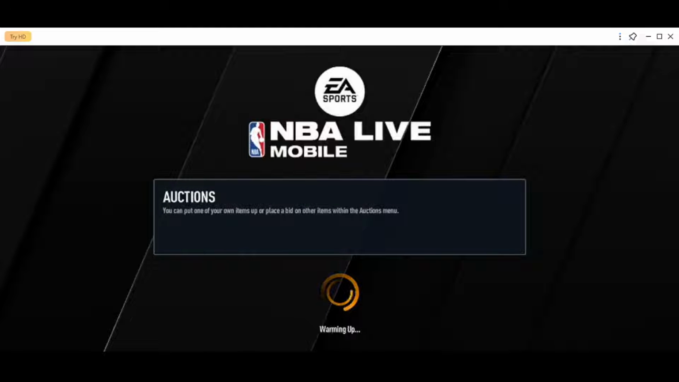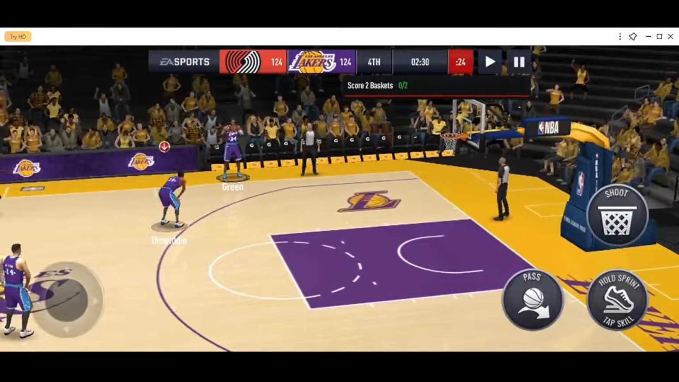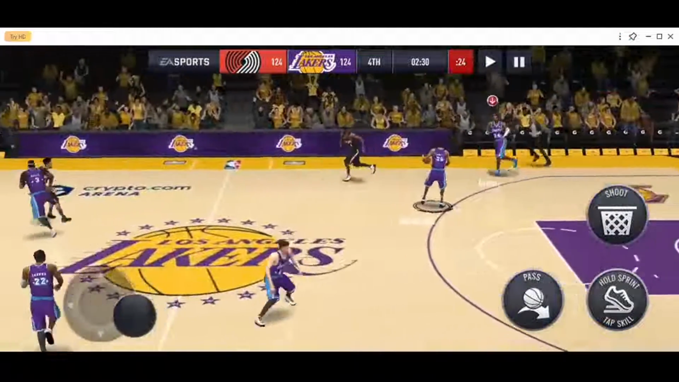And now the game is loading. It says warming up, so we're gonna wait for it to load. And now we are in the game. So I'm gonna pass the ball.